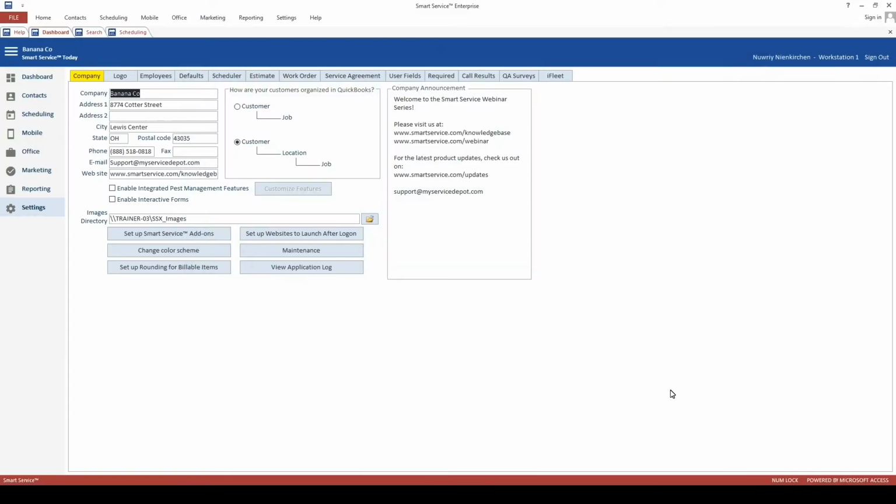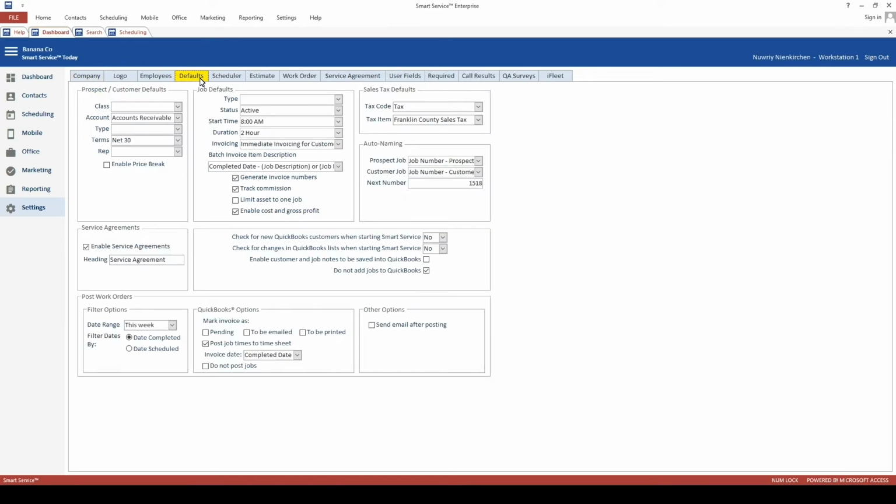Alright, so for our first big ticket item here, we're going to head into our Settings tab and go over to our Default section. We have a brand new option here for you that says Do Not Add Jobs to QuickBooks. Now, this is a long-awaited feature. It's something that we've definitely heard requests for in the past from a lot of you.